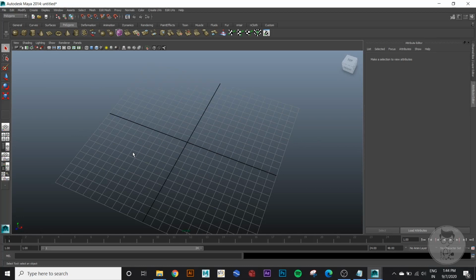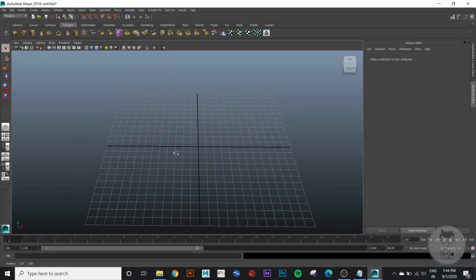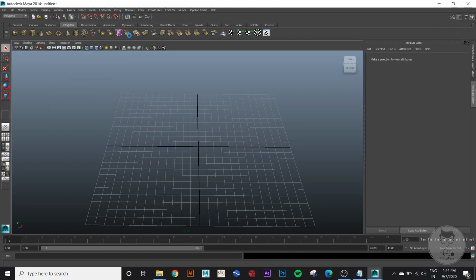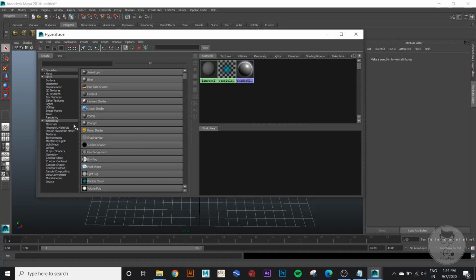And if you want to see if they are enabled or not, just go to Windows, Render Editors, and go to Hypershade. Just select Mental Ray and type MIP. See here, the MIP shaders have been enabled in your Maya.